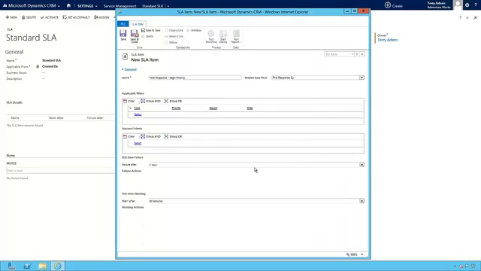So that would mean that any case that does not have priority equal to high would not meet this condition, and this SLA item would not be applicable to that case record.